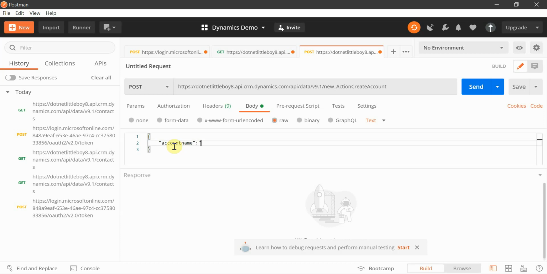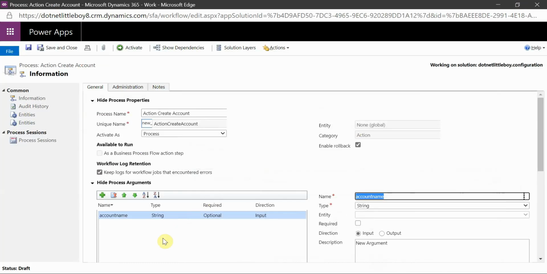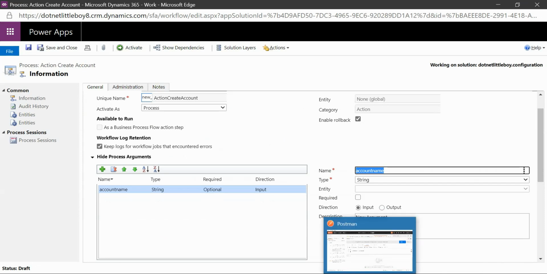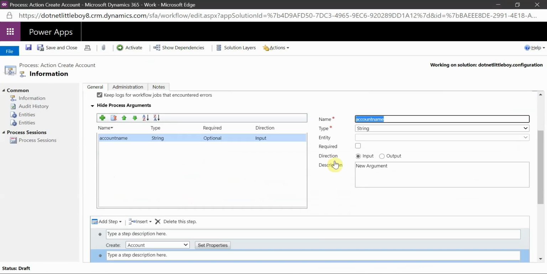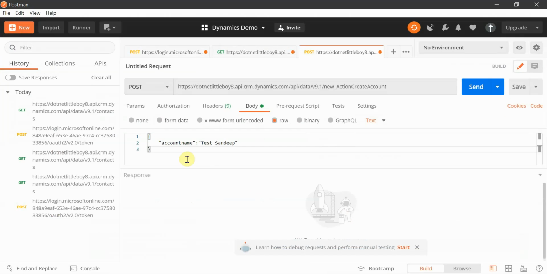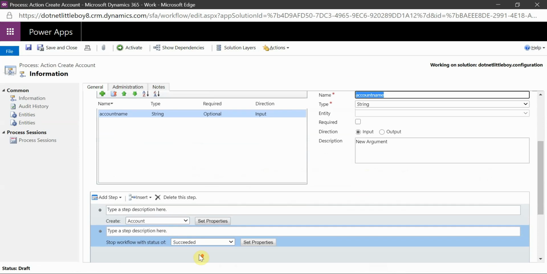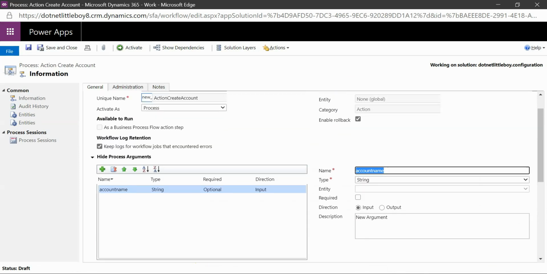And here I'll give the name as test Sandeep. So this is the name of the account I want to create, and since I have only one input argument, I'll set only one JSON object of the input. If you have n number of input parameters, you can set them up here, and those values you have to set in the same order in the body part of the request. So once it is done, then you can call the API.